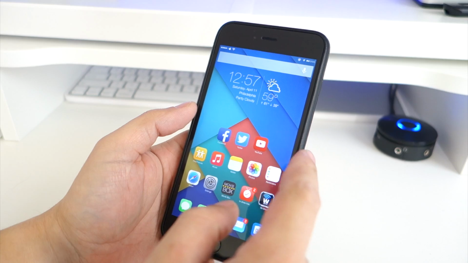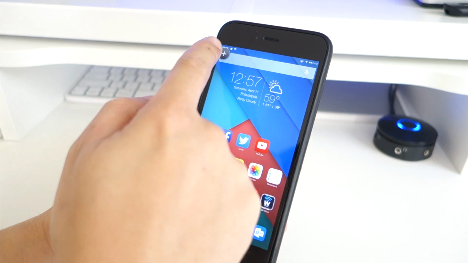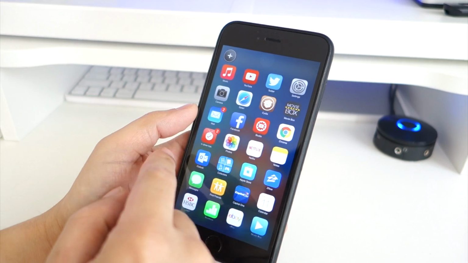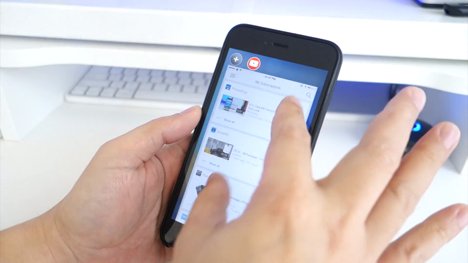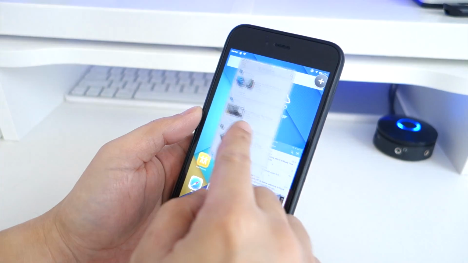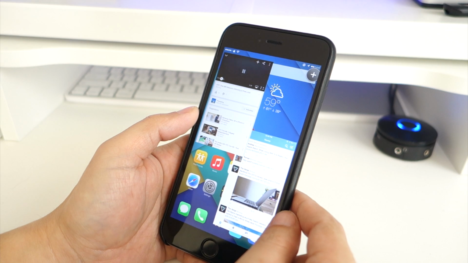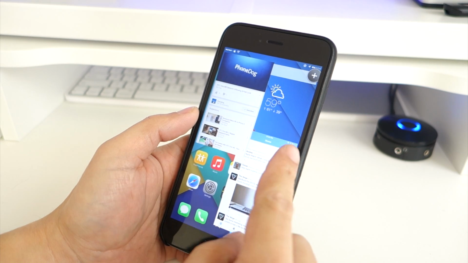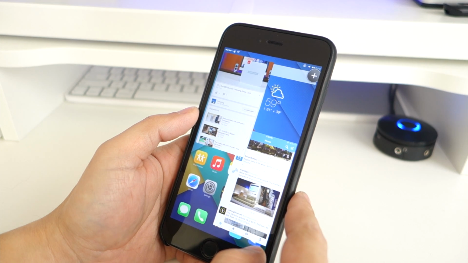Next is Multiply. This tweak adds true side-by-side multitasking on the iPhone. It lets you open multiple apps, which you can resize, and then simultaneously interact with them. I think Apple should really add this on the next update, as this tweak really works great. If I were to add one feature to this, it would be snapping the apps to the edges, so I don't have to constantly resize them.